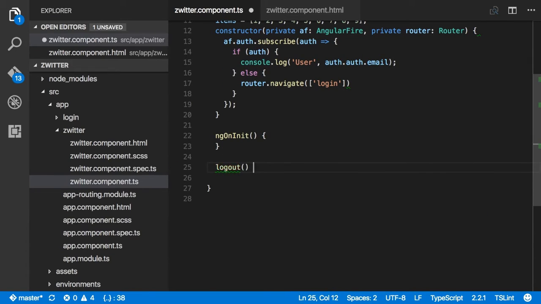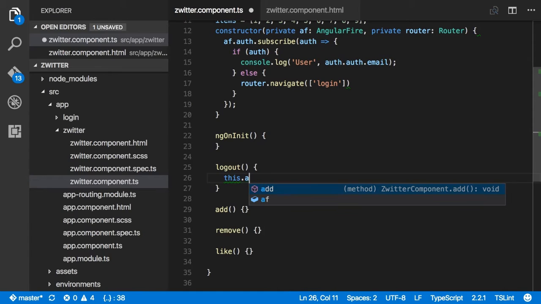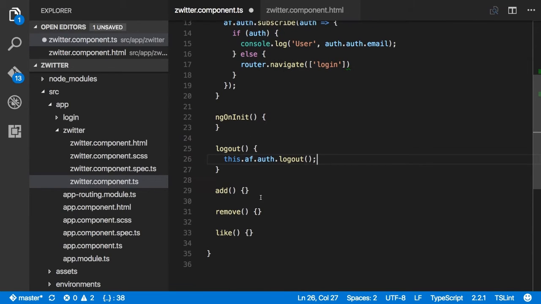We want the logout functionality. We want to add a suite. We want to remove a suite, and we want to like a suite, right? For logout, it's very simple. af.auth.logout. So the way we logged in, we call the logout function, and then again, this is handling the session for us. So the minute I call logout, it's going to remove everything that's stored on the machine, and it's going to clear the session.